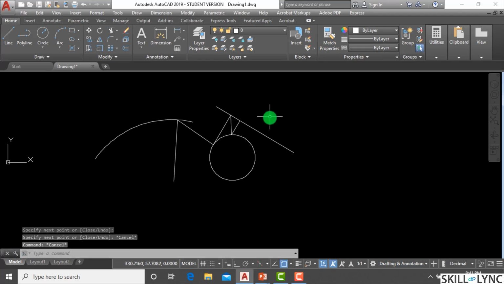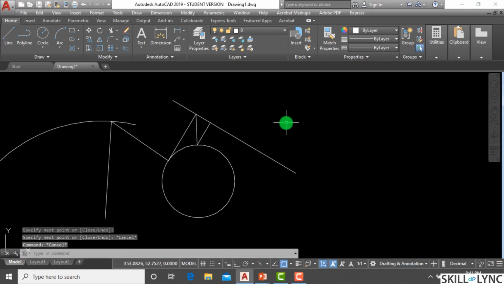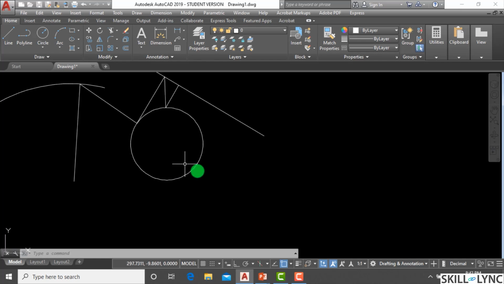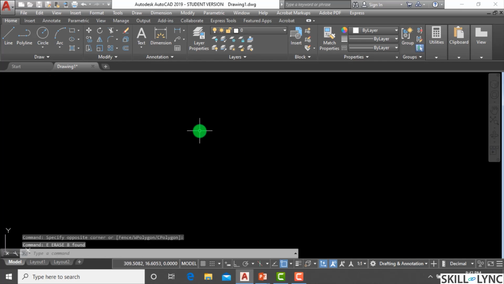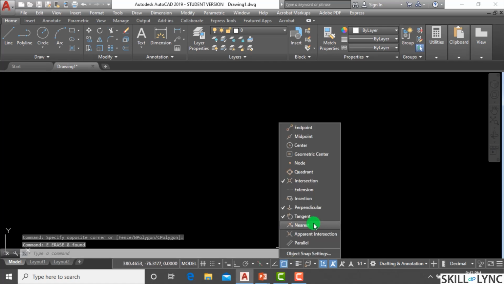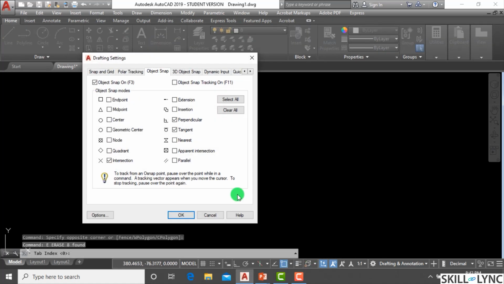Perpendicular is again a very, very fantastic object snapping setting, which basically snaps to a point which is perpendicular to a line, or in fact a curve. So this is the perpendicular. And when we talk about perpendicular, we should talk about parallel, because these two things work together. Let me take parallel with perpendicular, then I will go with tangent.